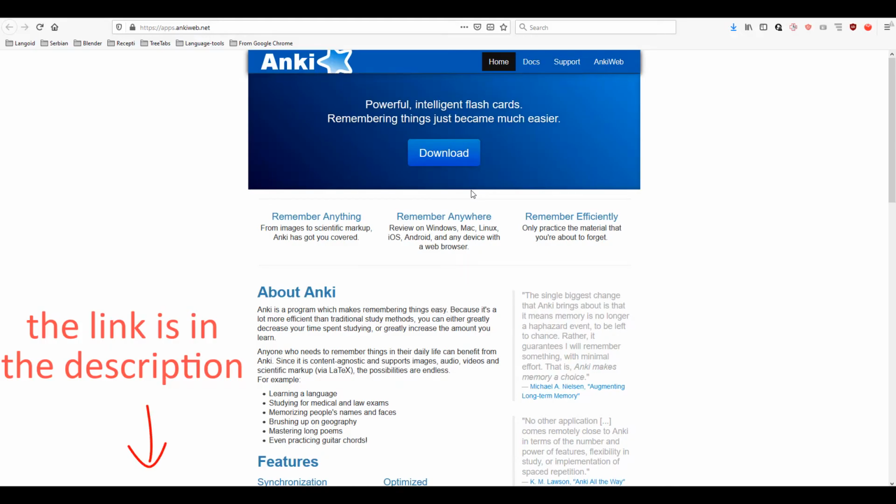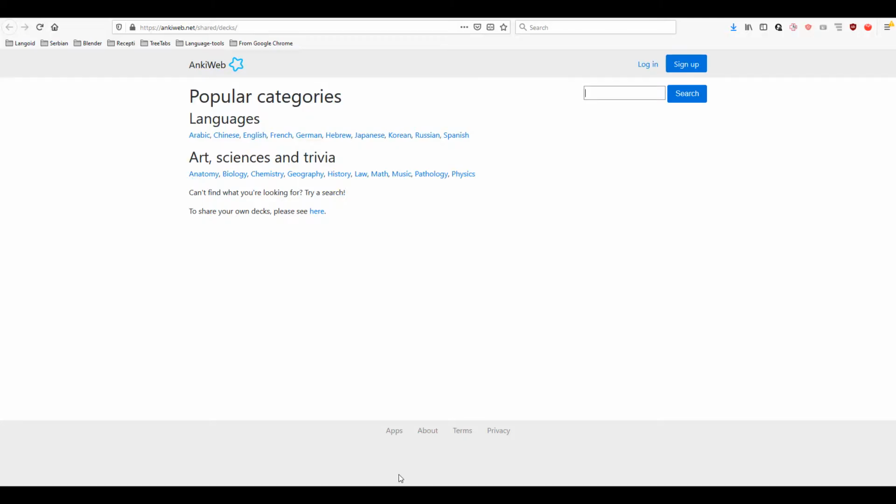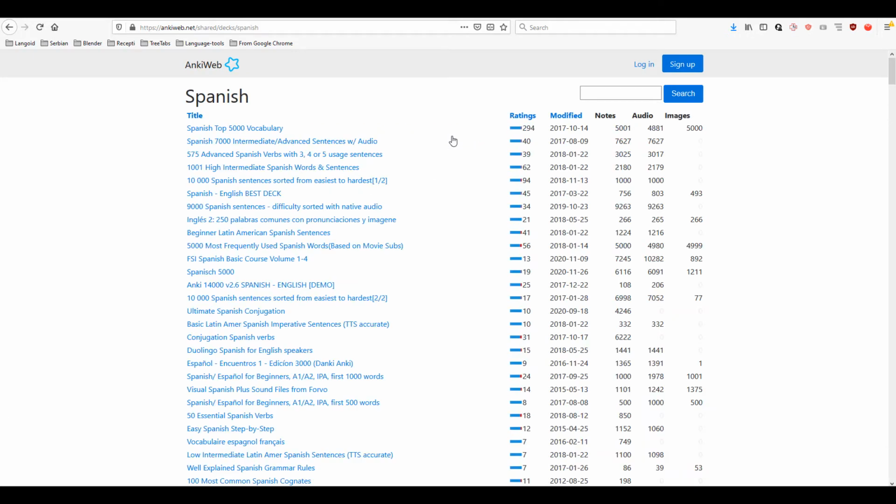Go to this site and click download. Once you've installed Anki on your computer, to start, you can use the shared decks by clicking Get Shared at the bottom. Let's say we want to learn Spanish. As you can see, there are a lot of different decks created by different people who want to share them with other people.